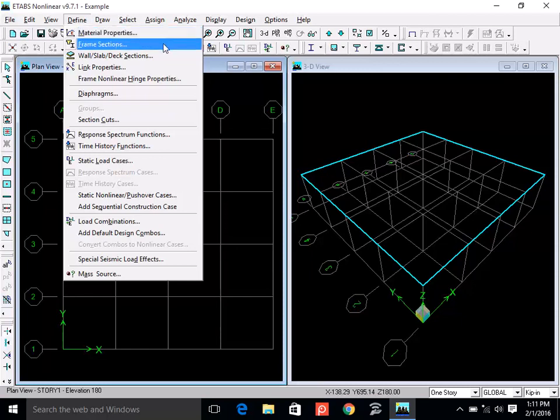Then we have to define frame section. The second thing is frame section. ETABS calls the line elements frames. It can be a beam, it can be a column, it can be a member of a truss. Anything which is a line element is a frame in the language of ETABS. So we'll define frame sections, and then we shall define slab.